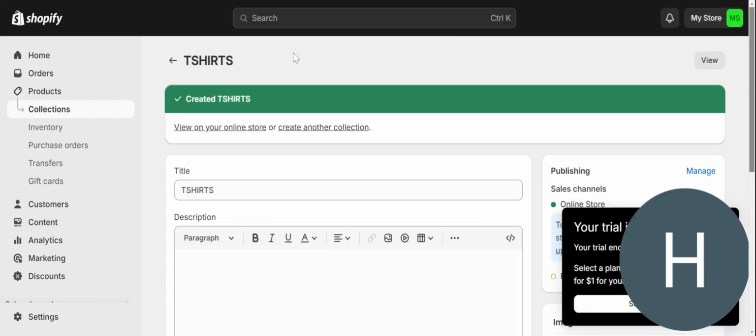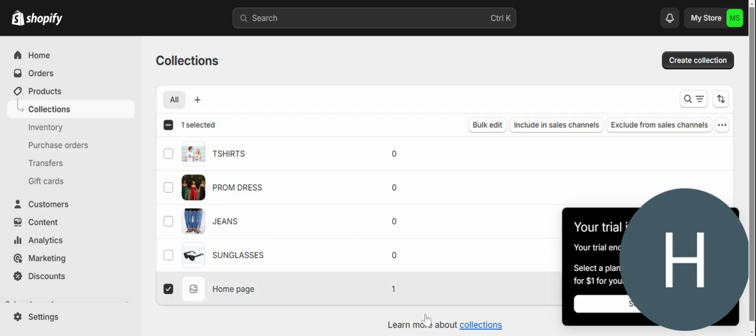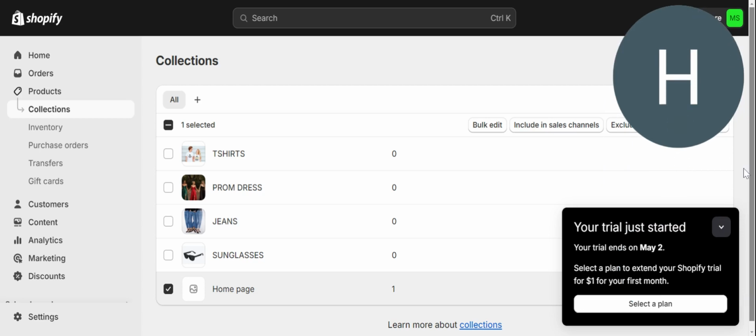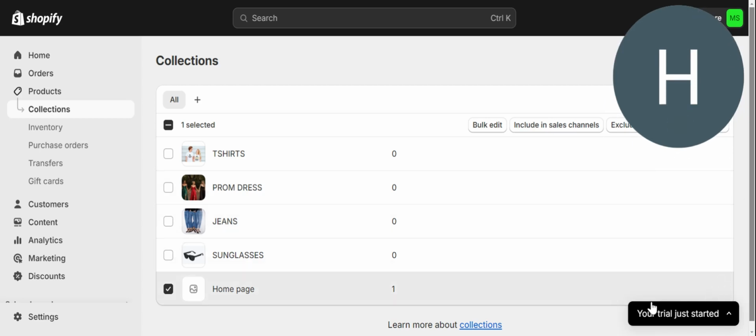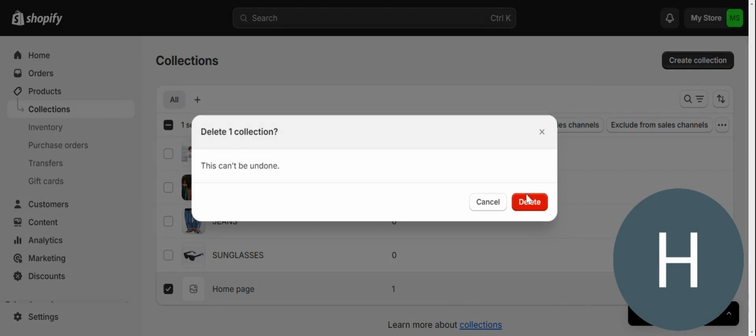So now that we have all of these collections, what we now do is move some of our products to the collection. So I can remove this particular one. It's not one of our collections. I can just delete the collection.